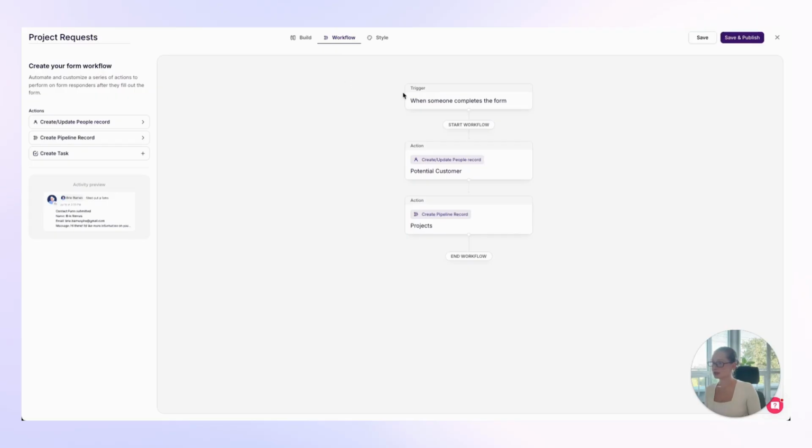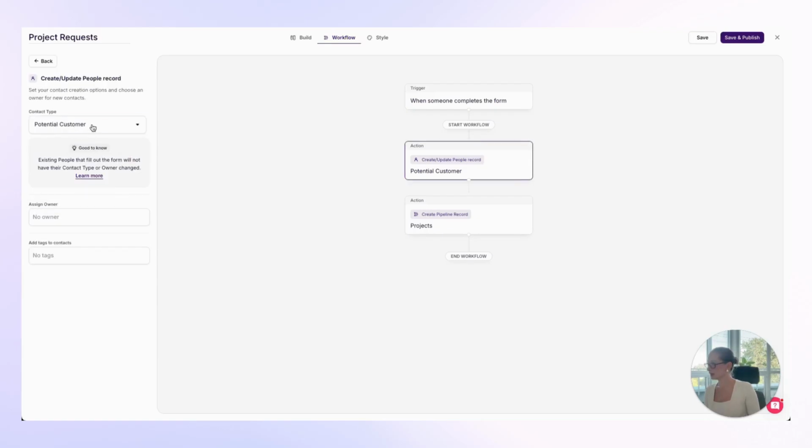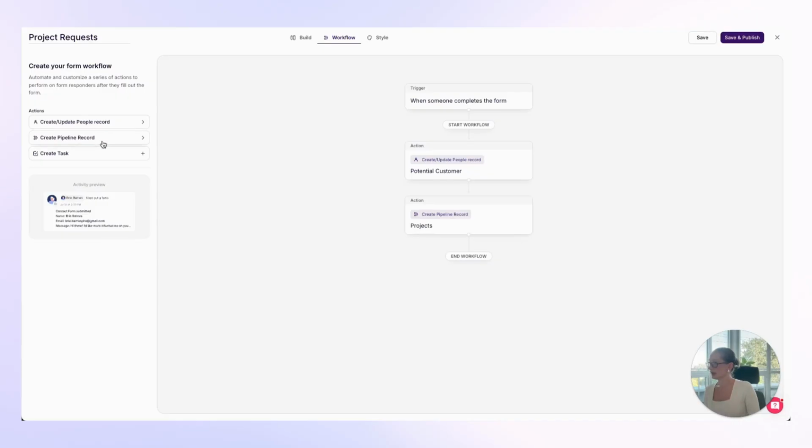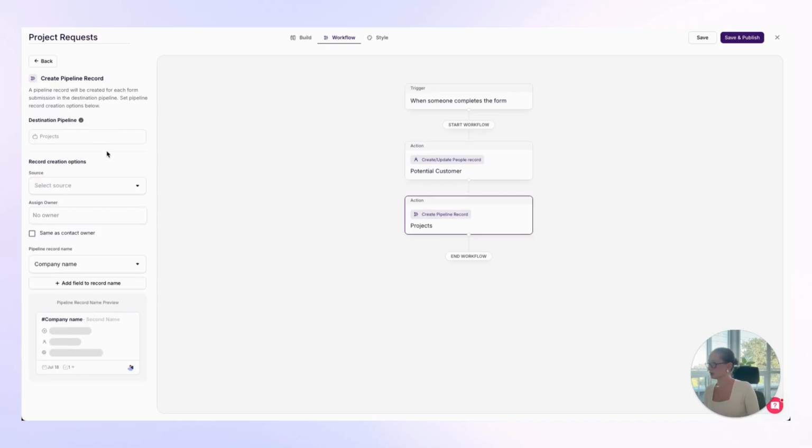And right now it's set up to trigger that when someone completes the form, the record is created. I can go and personalize that a little bit more. I can choose a contact type and I can assign an owner. So I'll assign myself there. Then I can go into create pipeline record. I can choose the source. And again, I can assign an owner. I'm going to assign it as the same owner through the checkbox there.